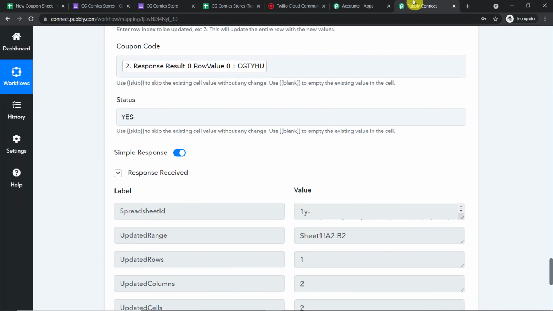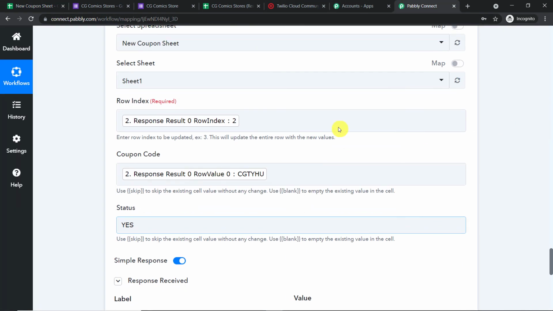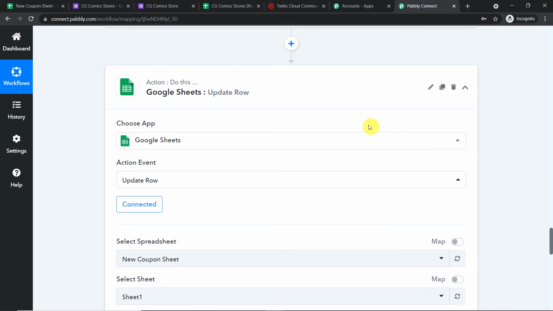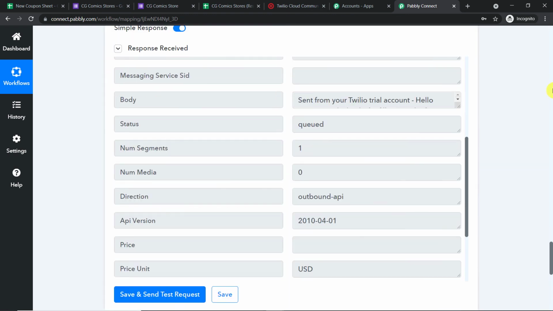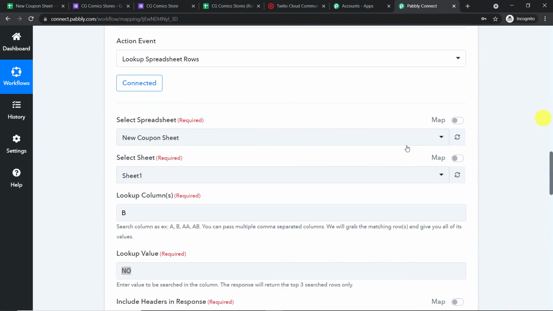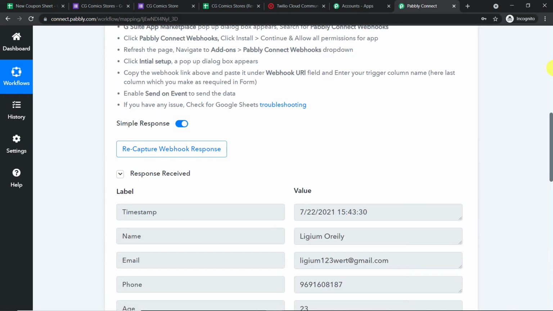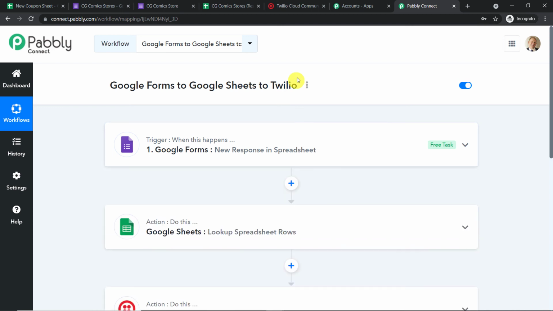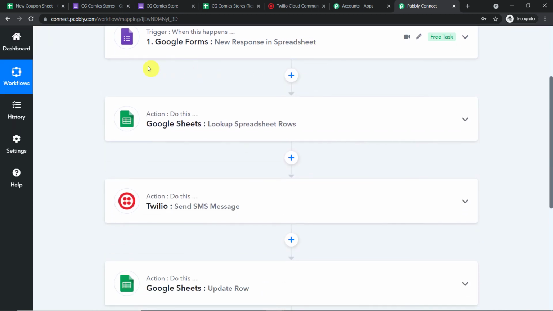Before you leave, let me explain the whole mechanism in a nutshell. Let me minimize this action window, and the trigger window. So basically, this is the whole process in a nutshell. First, you integrated Google Forms to Pabbly Connect, and then you integrated Google Sheets to Pabbly Connect. You received the data of all those cells containing the status as no. Basically, we have got all the coupon codes with the status as no.